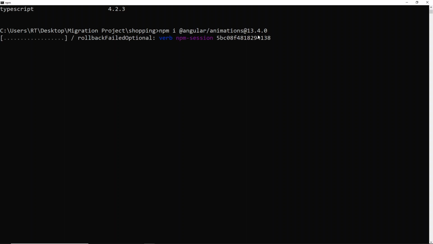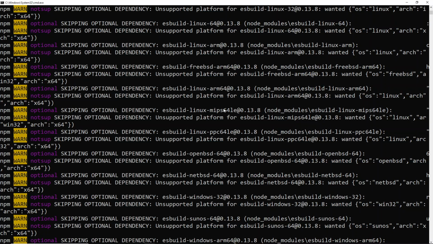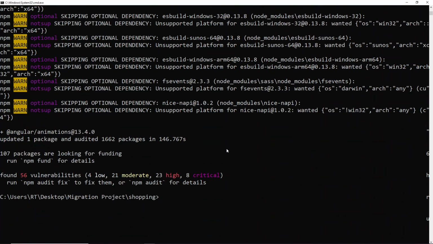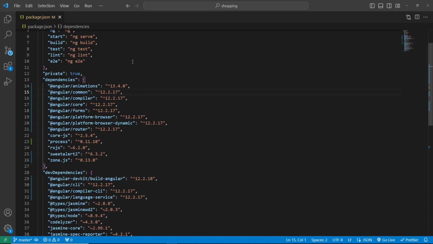Let's wait until this gets downloaded, meaning upgraded from version 12 to 13. Once it's done, we'll go ahead and upgrade the next node dependencies in the Angular application. As you see, the Angular animations dependency has been upgraded from 12 to 13. If I show you in the package.json, before it was 12, now it's been upgraded to 13.